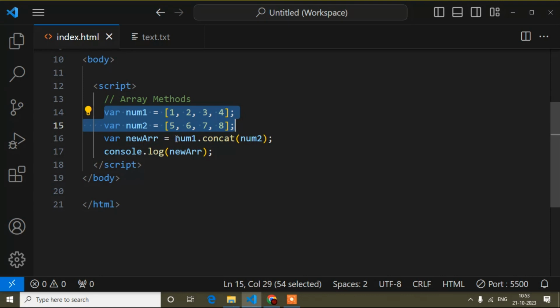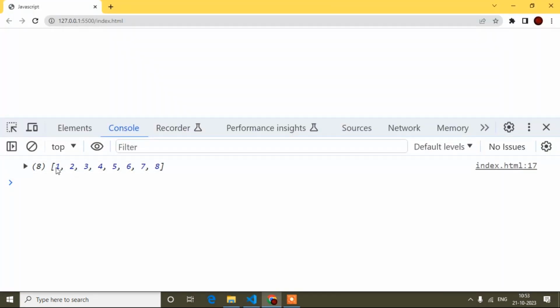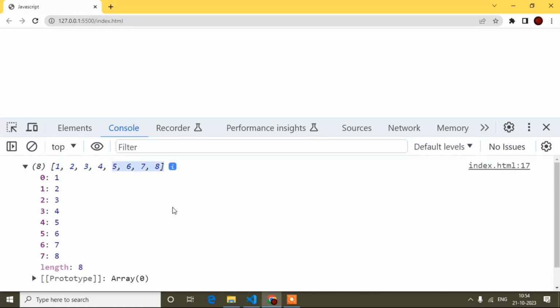So this is the syntax. I want to merge num1 and num2. So first num1, then concat, then num2. So what will be the output? First num1 means this value, then with this num1 array I am merging num2, means after that 5 6 7 8. And that I store in this new array variable. So let's see the output. Here you can see 1 2 3 4, after that the second array value which is 5 6 7 8.